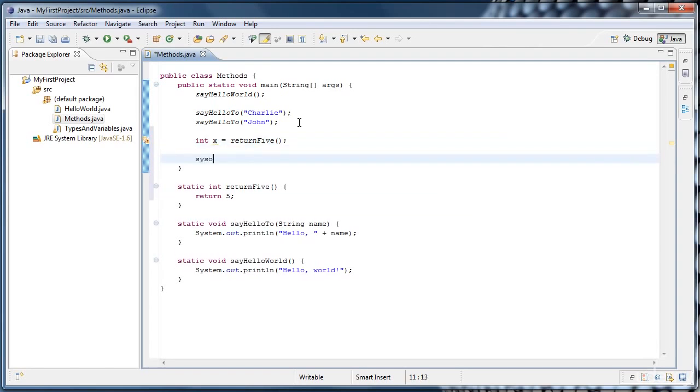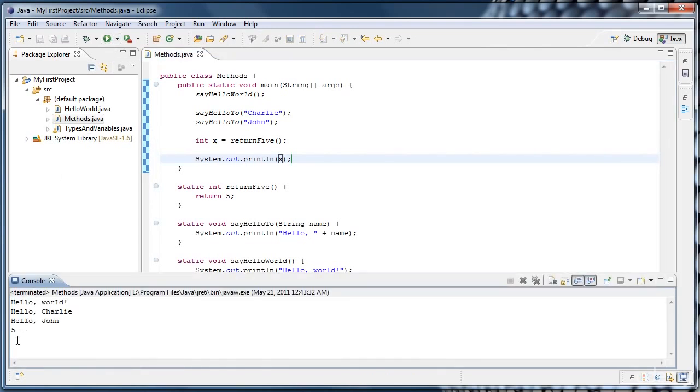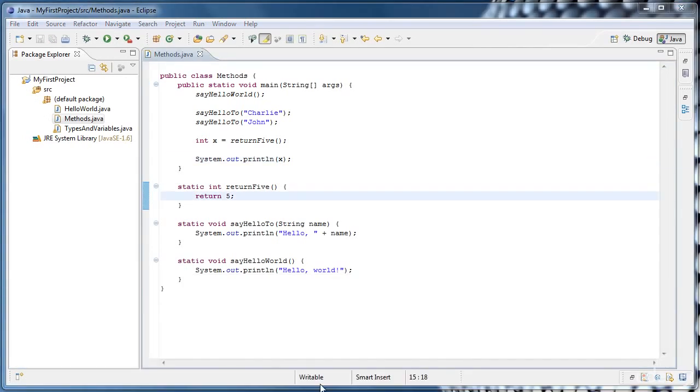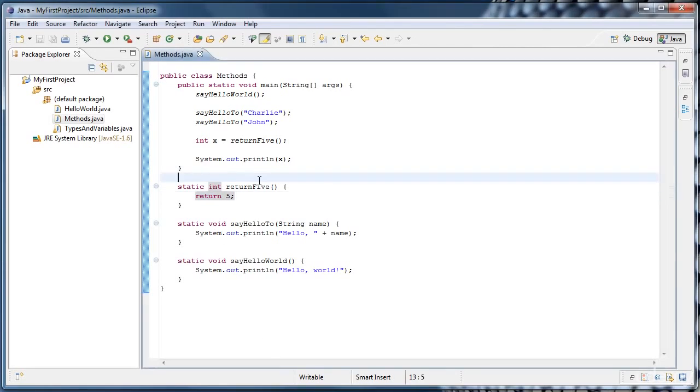Now we can do a system.out.println on x and run it. And we'll see that 5 has been printed to the console. So now you've seen 3 different ways that methods can be used. Let's put comments on our code so we can remember how it works.